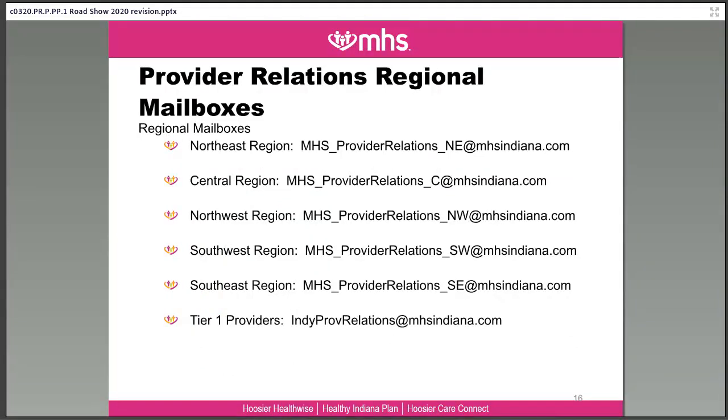Here we provided each of the provider relations regional mailboxes. They match the map for the provider relations team. So we have the Northeast region, then there's a Central region, the Northwest, Southwest, and Southeast, and then we have a certain group of providers that are considered the Tier 1 providers, and there we have provided those email addresses for you for each of those boxes.